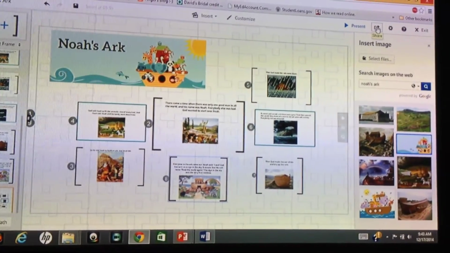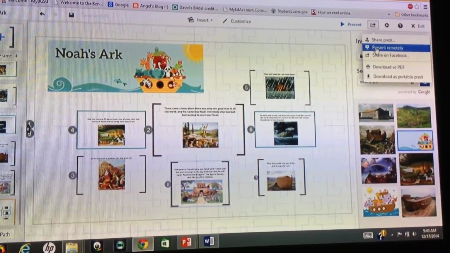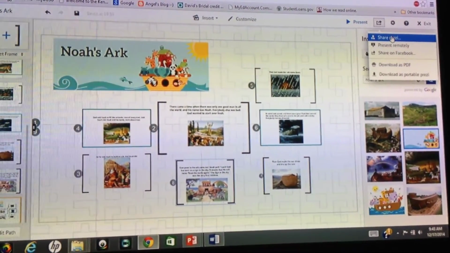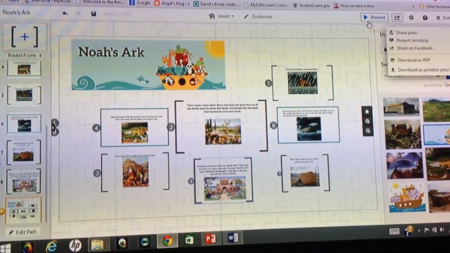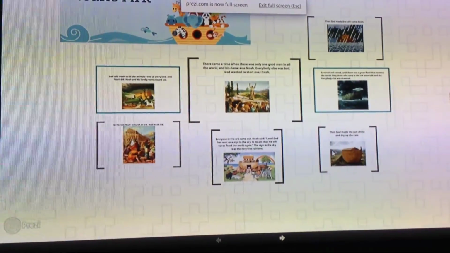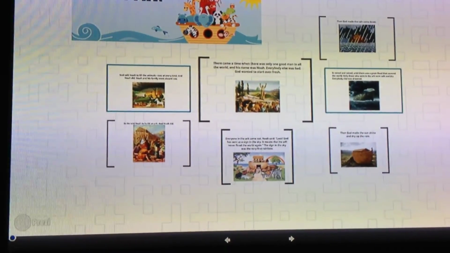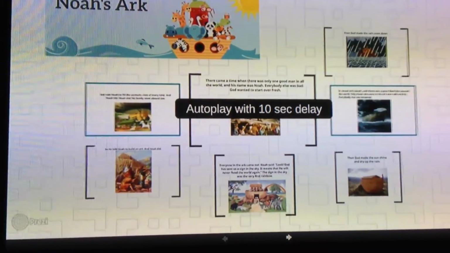You have many different options of sharing your Prezi, whether on Facebook, you can turn it into a PDF, you can get a link, put it anywhere you want. We're just going to hit present here. Alright, full screen, and we know we can do the click through, or we can time it. Let's time it for 10 seconds.